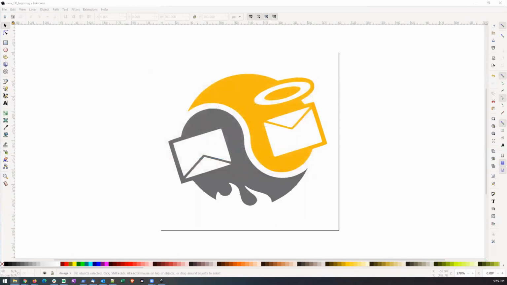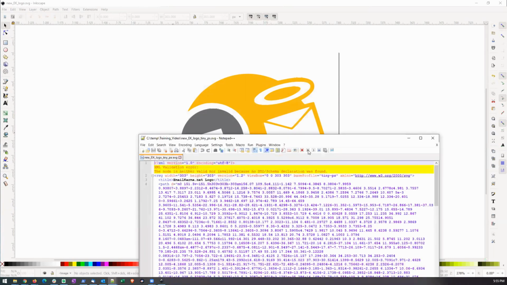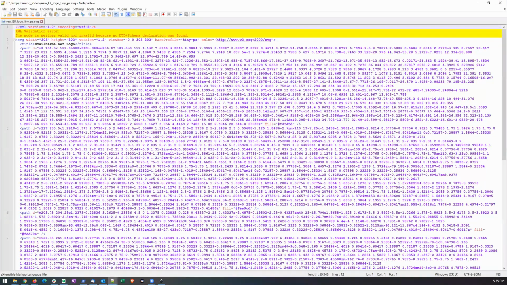Once you have that, then you can come back in and you can look at the file in Notepad++. You'll see here the SVG is defined in the right version with the right base profile, as well as your title has been added. So all of these things have now been taken care of for you.